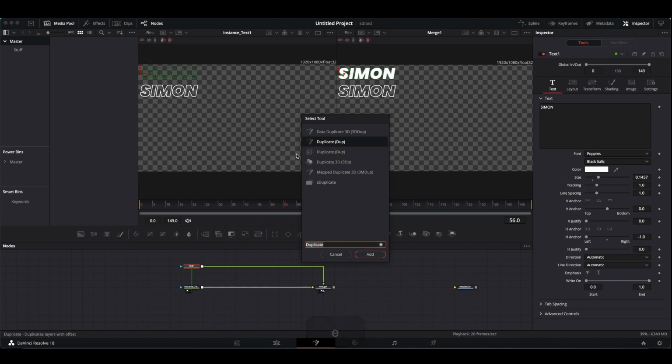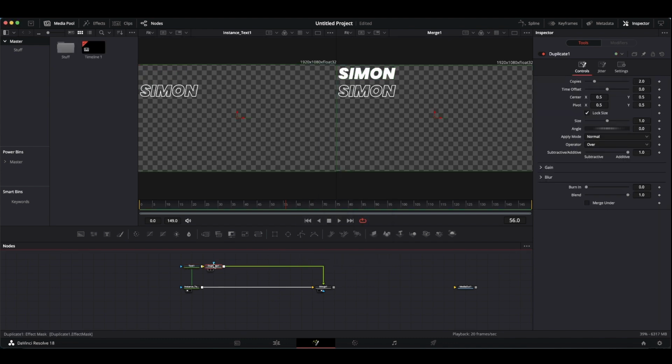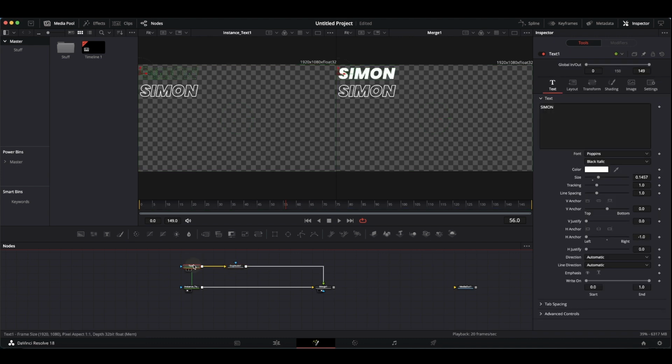And we want this duplicate node here with the little square thing next to it. So click it, click add. And now this has added our duplicate node into the flow. Because we had the text selected when we did this, it automatically connects.